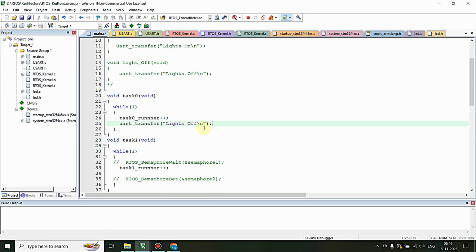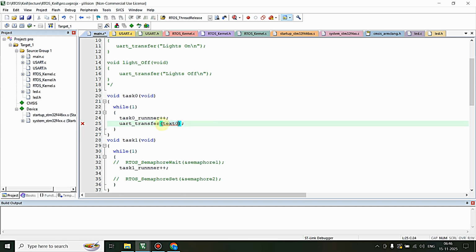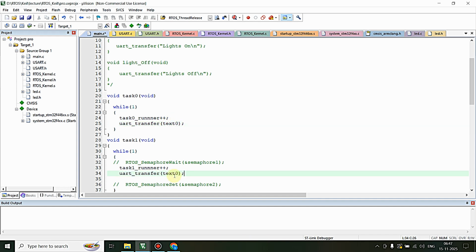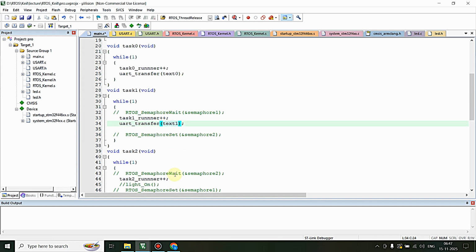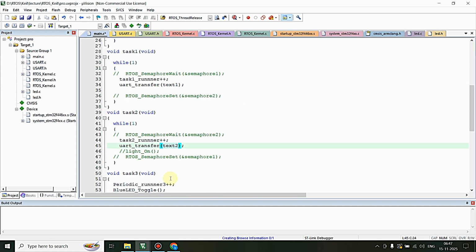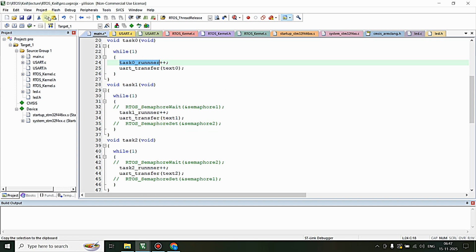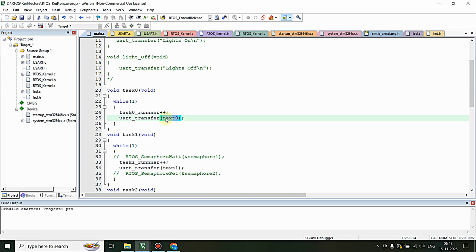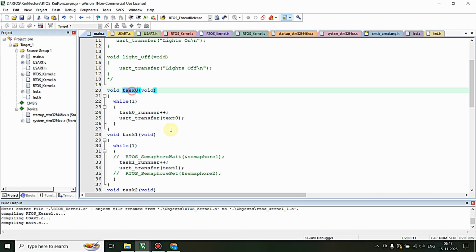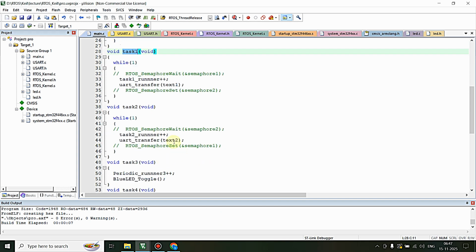Let's take it like this: we are just going to transmit text 0 in task 0, text 1 in task 1, and text 2 in task 2. That's it. Along with this increment, we are just going to transmit task 0 running text through UART in task 0, task 1 running text in task 1, and task 2 running text in task 2.